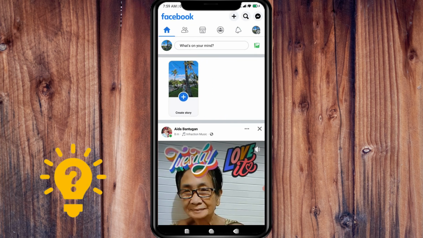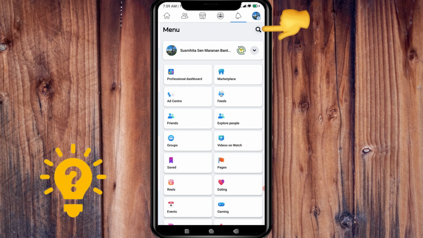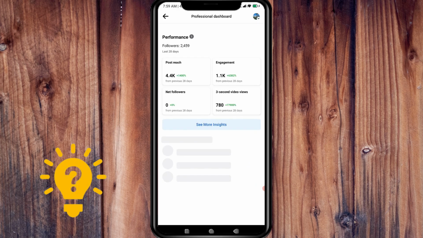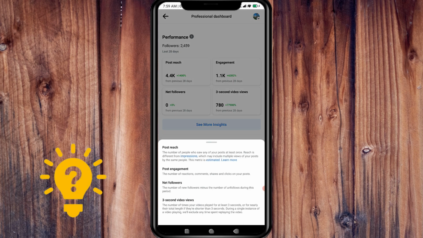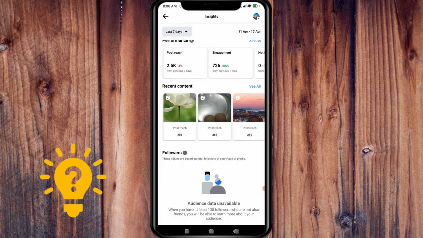You can also go here in your profile picture with the 3 lines. Then go to professional dashboard. And you can just see the performance and the post reach engagement. But unfortunately, you can't see specifically who views your Facebook account.